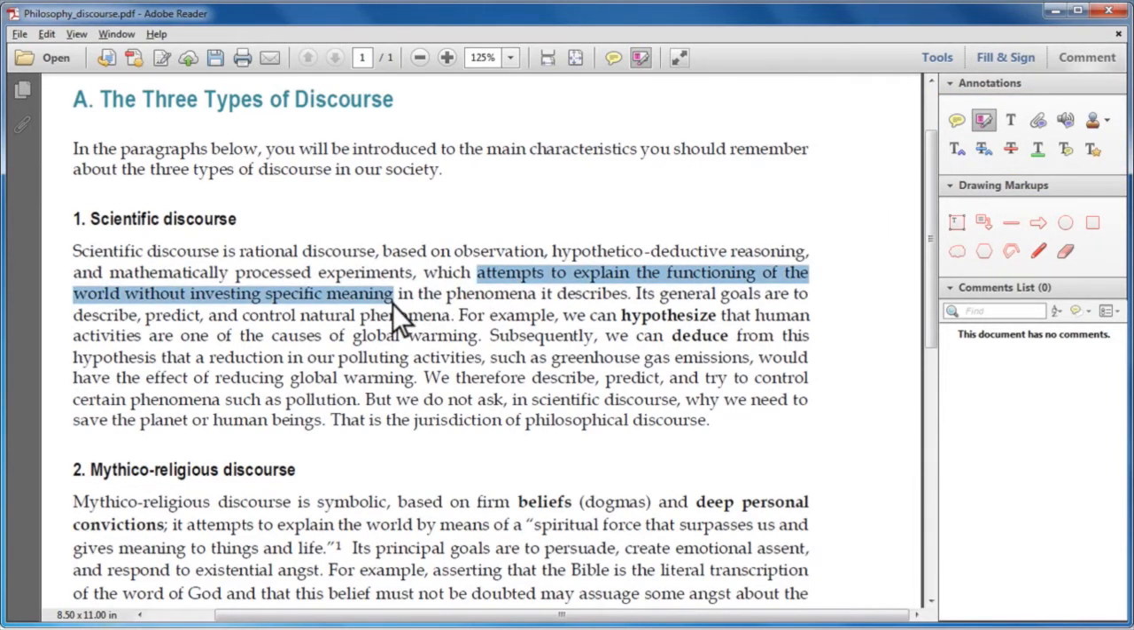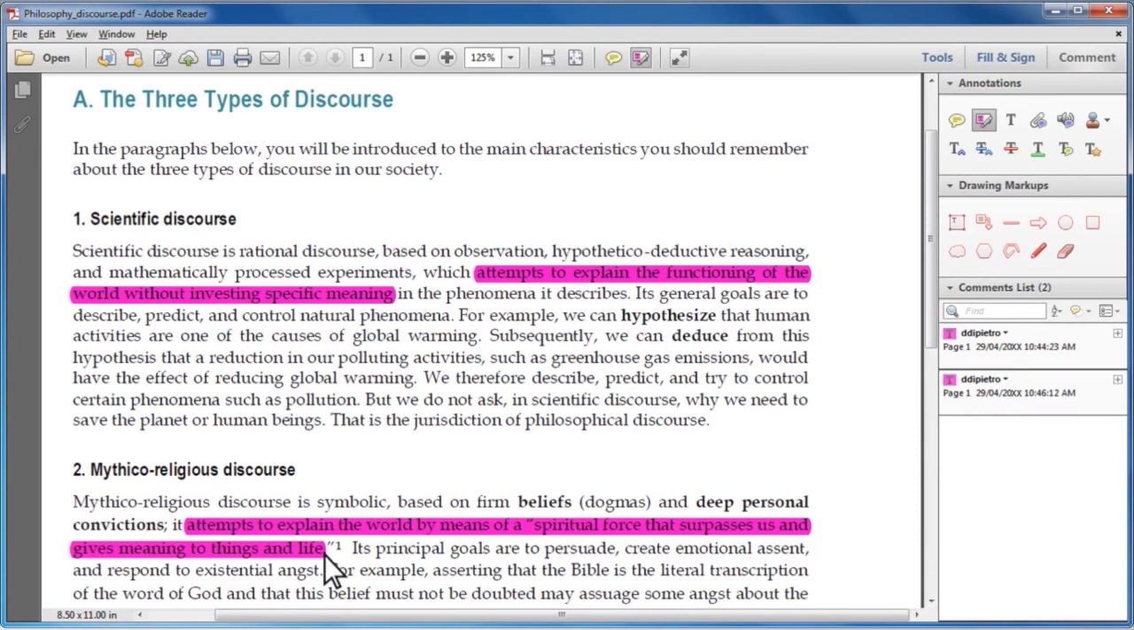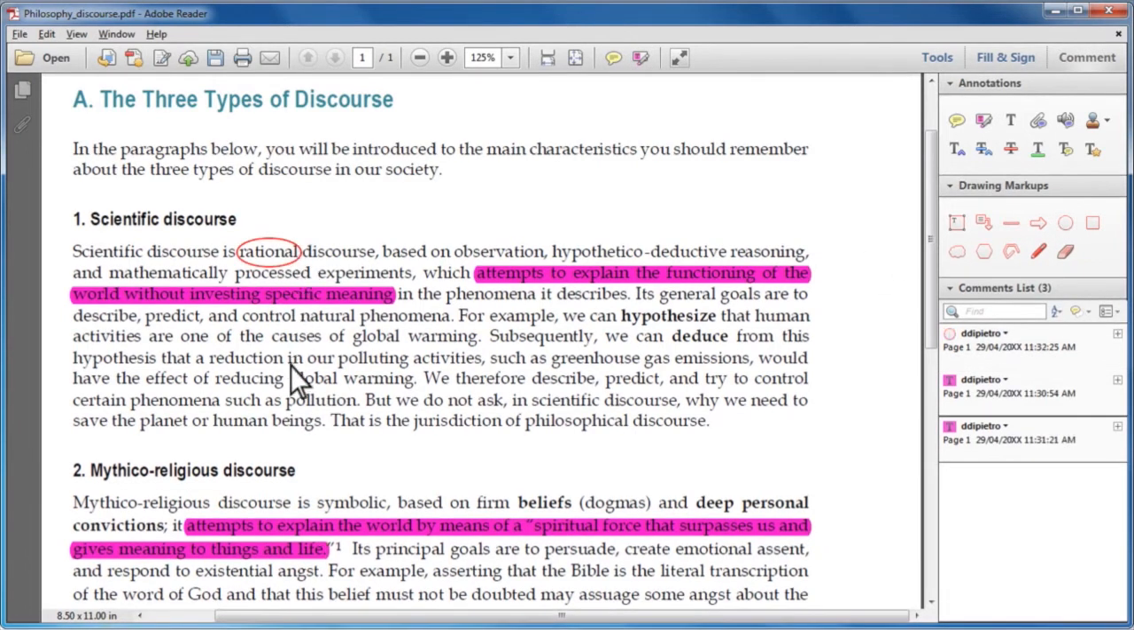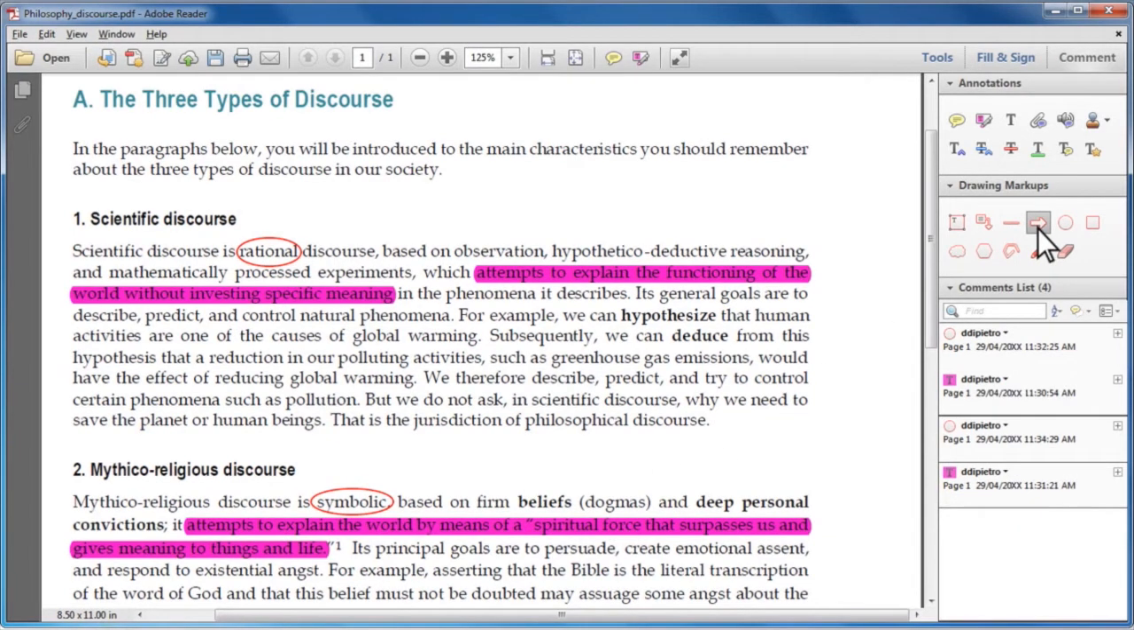In our example, we highlighted excerpts that provide an especially good summary of the worldview communicated by each type of discourse. You can also circle keywords or add arrows pointing to something you feel is important. Here, the words rational and symbolic are crucial because they each sum up a type of discourse. And the opposition between scientific discourse and philosophical discourse is also very important for research on philosophy.